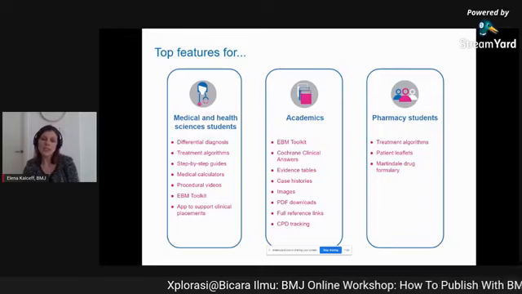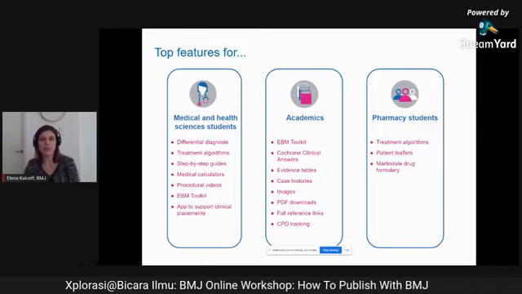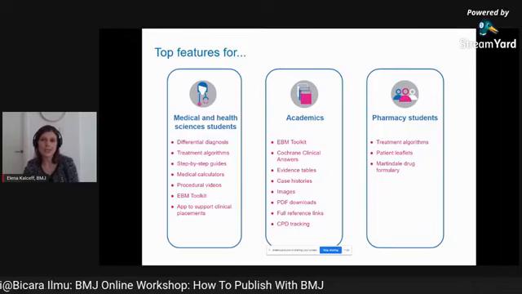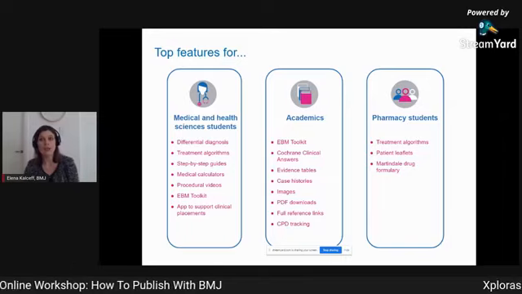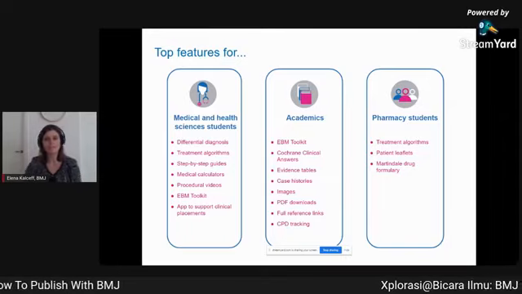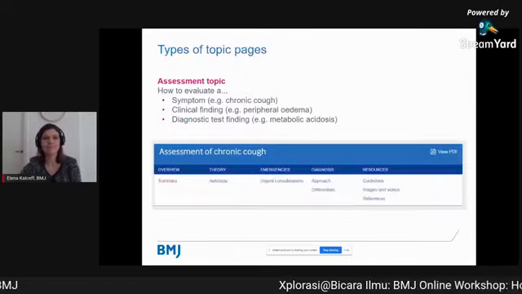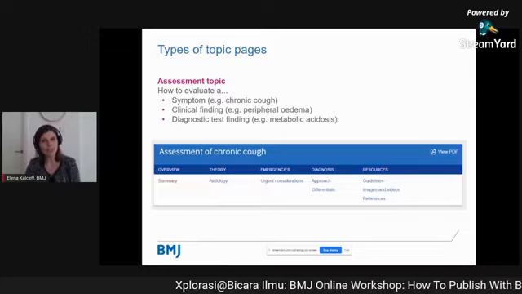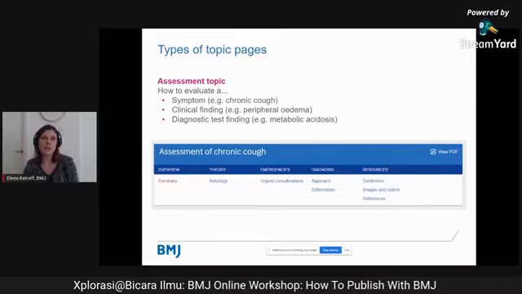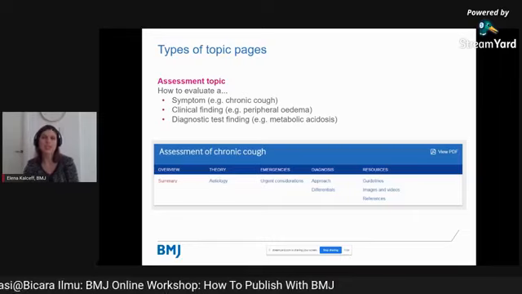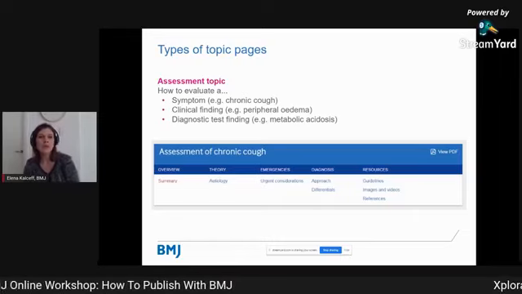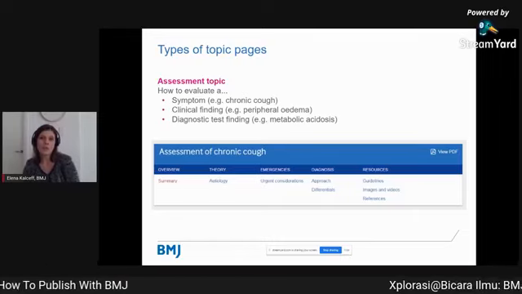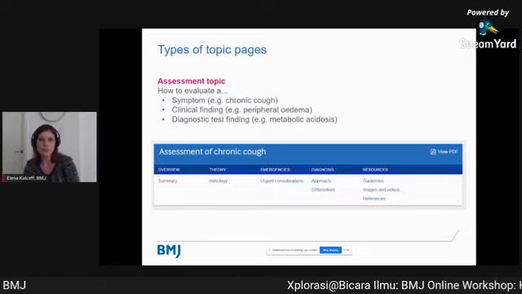And we are also integrated with the Martindale Drug Formulary. So each of the topic pages links through to relevant prescribing information in Martindale. Before I move on to the demo, I just want to very briefly cover the types of topic pages that are available in Best Practice. So we have 3 different types of topic pages that you can use in different ways.